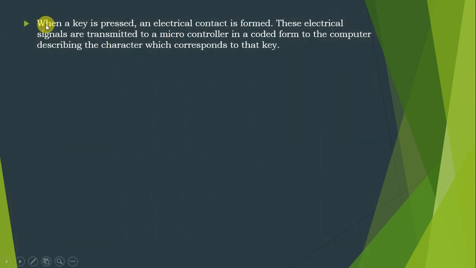Now how does a keyboard work? When a key is pressed, an electrical contact is formed. You know that a keyboard has wires in it. So when you press any key, the electrical contact is formed with the machinery of the keyboard, and these electrical signals are transmitted to a microcontroller.